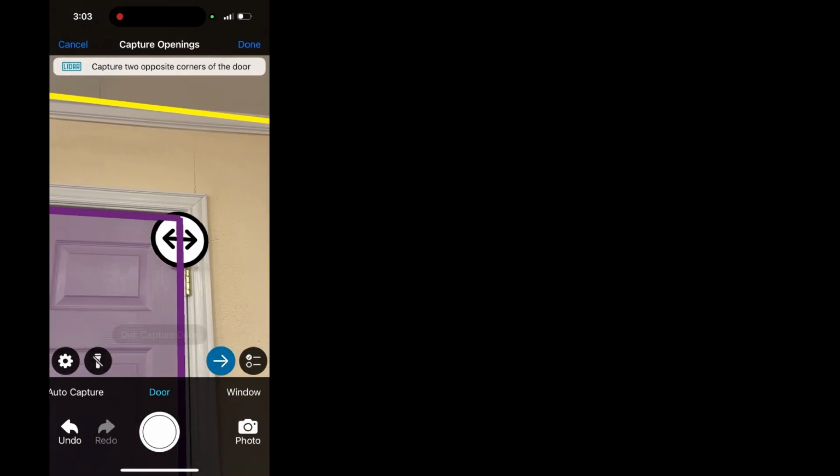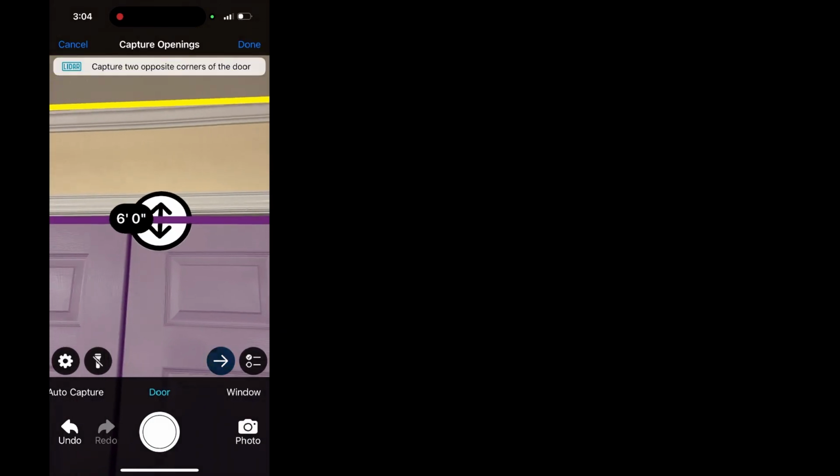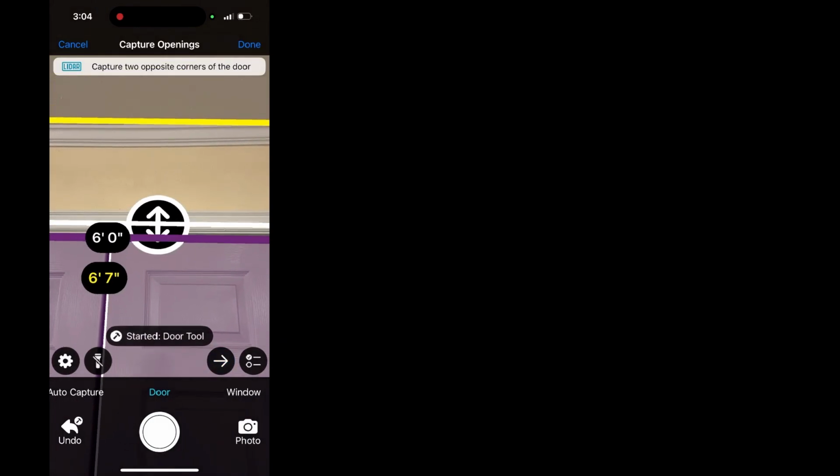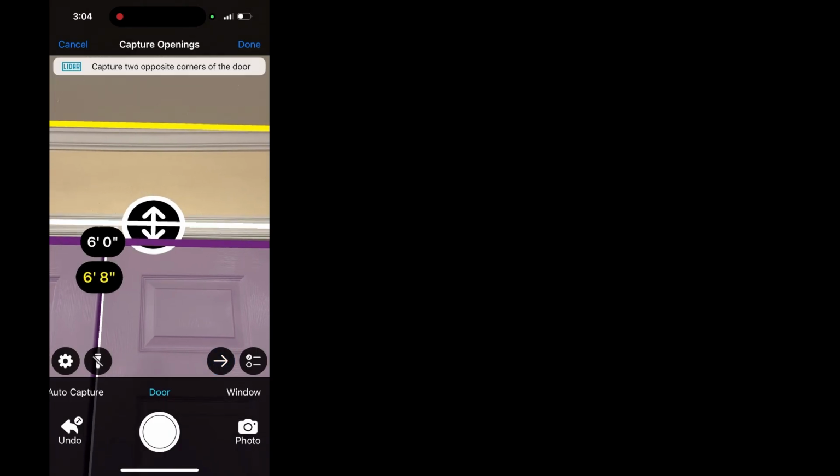There you go. Now at this point, if I didn't like the size, I could click on those double arrows. You see I'm moving it up and down so you can see what we can do.